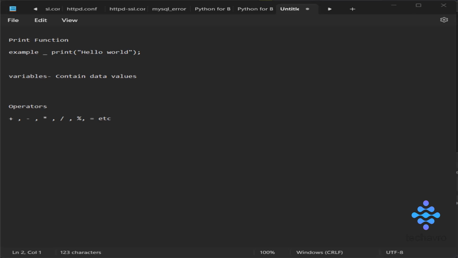Today we are going to learn about print function, variables and operators, which are the most important things that should be learned before learning about coding.